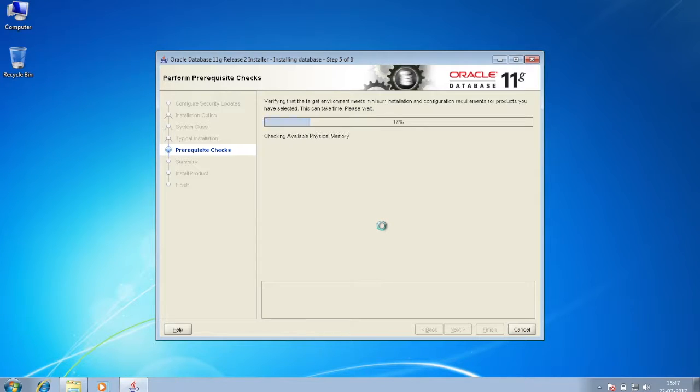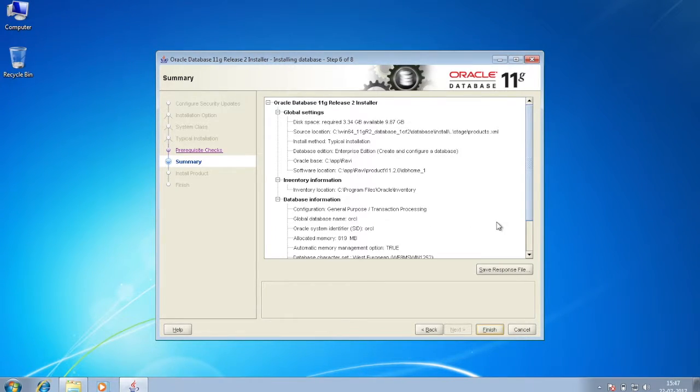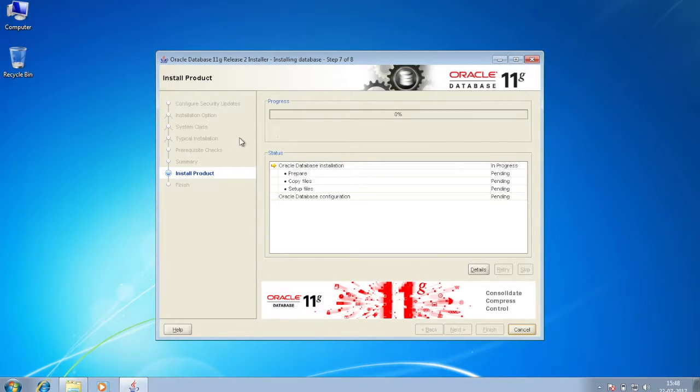Now it's going to check the prerequisites, whether you have enough memory, swap size, and hard disk. Once that is done, you click on finish. Then it will start installing the database. It will take somewhere around 5 to 6 minutes.